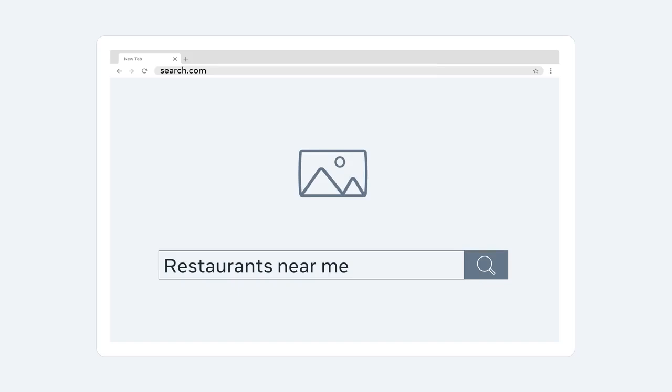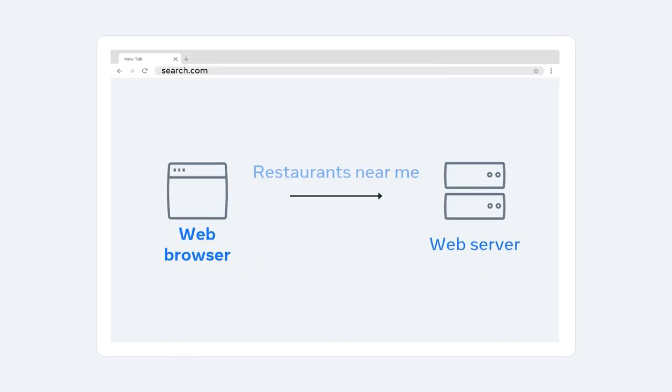Now that the search engine web page is loaded in the browser, you interact with that page to search for what you want to find. For example, type restaurants near me in the search bar and press the search button. Once again, the browser prepares and sends a request to the same search engine web server. This time, the request contains the added instructions to search for the phrase restaurants near me.